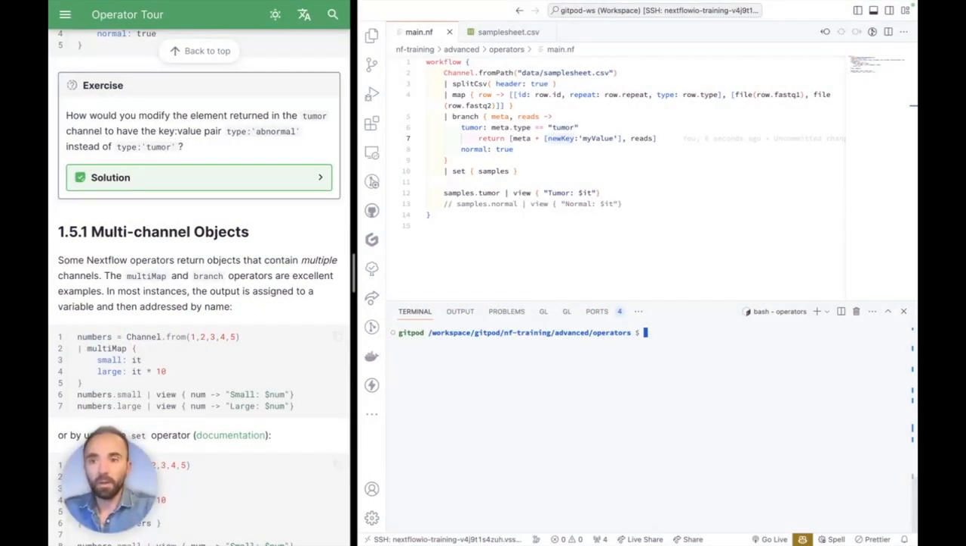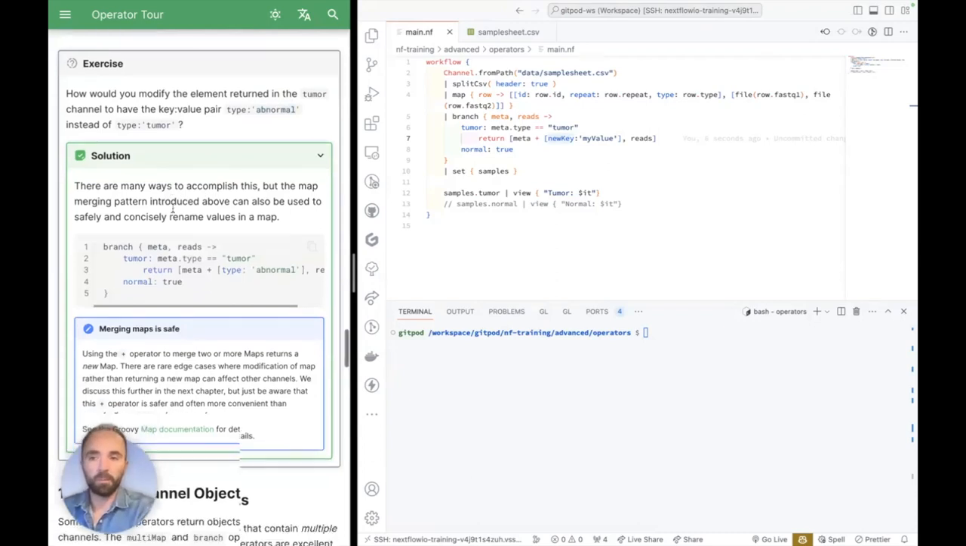Welcome back. So the exercise was, how would you modify the element returned in this tumor channel to have a new key value pair, so the type is abnormal instead of type tumor. So there's a couple of different ways of doing that. I've laid out one potential solution here.